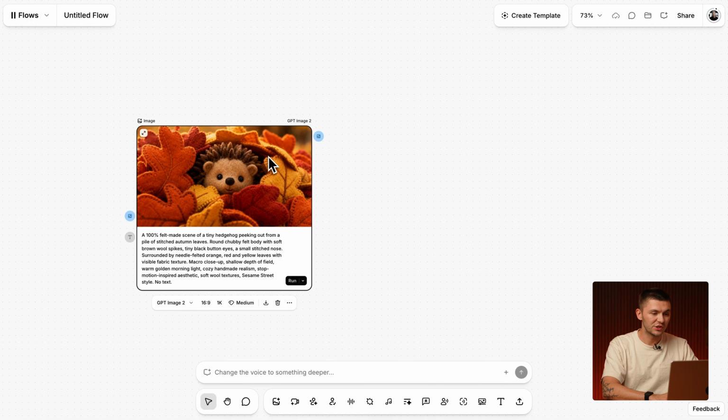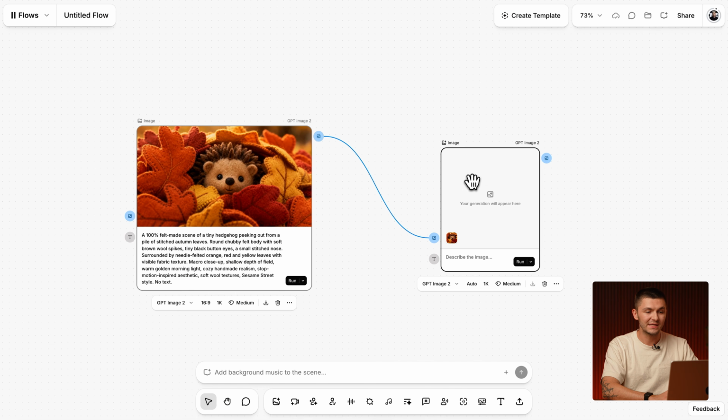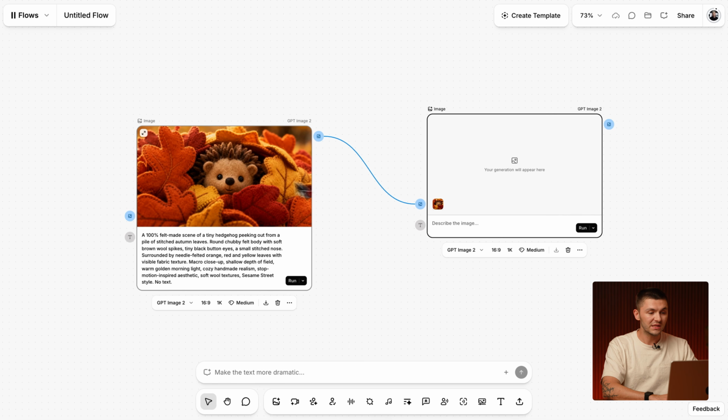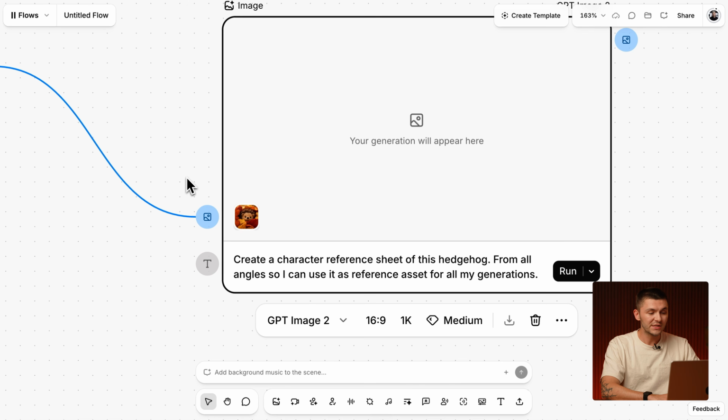And we're going to take this image node and we're going to drag a connector from it. And here we're going to choose edit image. And what I'm going to do is we're going to change the aspect ratio to 16:9. And here we are using this image of the hedgehog as a reference. And so I can use the prompt to create a character reference sheet of this hedgehog from all angles. So I can use it as a reference asset for all my generations.